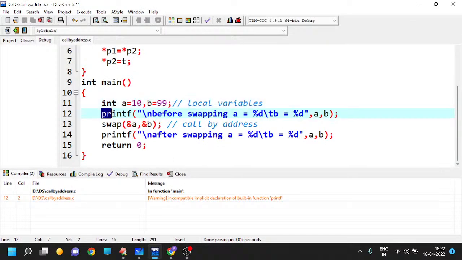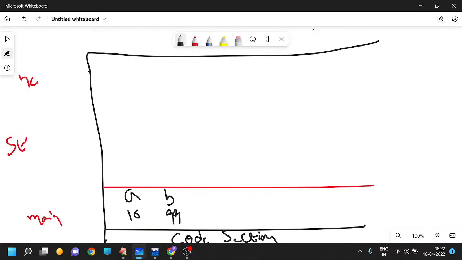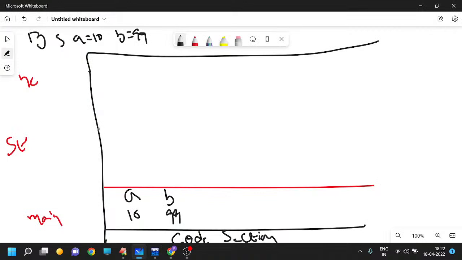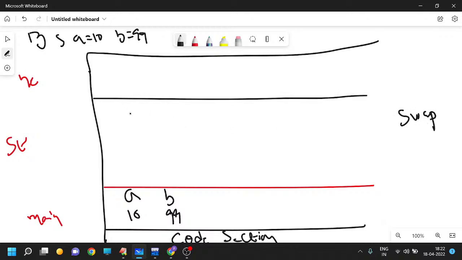Then what is the next line? Printf before swapping. Here we are going to get before swapping A value 10 and B value 99. After that we are calling the swap function. So control will be transferred from the main function to the swap function. Now one more activation record is created for which function? Swap function. To receive those values, what have we created? Two pointers, P1 and P2. Inside, one temporary variable is also created.